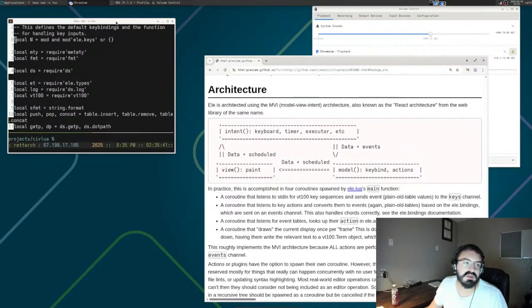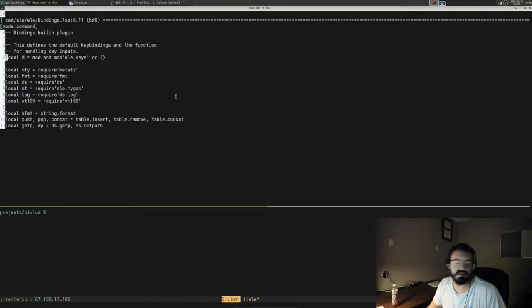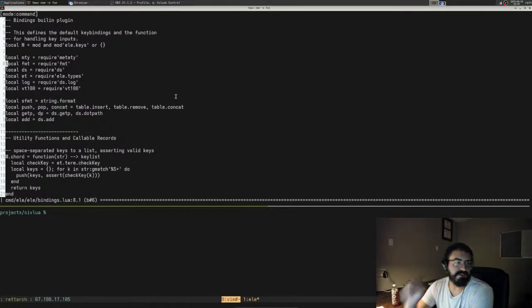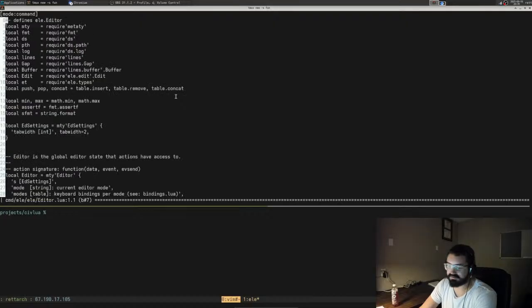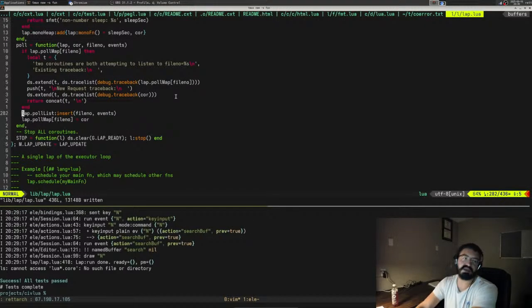So let's go back to Ellie here. I started in the bindings file, but actually we're going to have to update the editor file. Or sorry, I think it's the editor file. It might be the actions file. I'm actually going to stick with Vim. As cool as it is to use Ellie, I think I'm going to stick with Vim because it has syntax highlighting, and it's just better to read. We are going to be adding syntax highlighting to Ellie very soon.